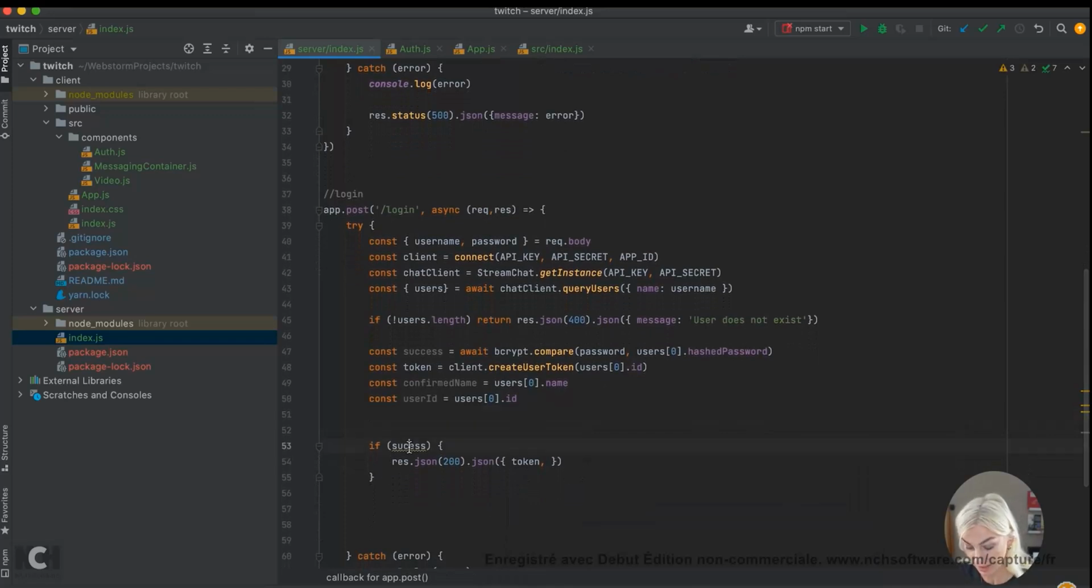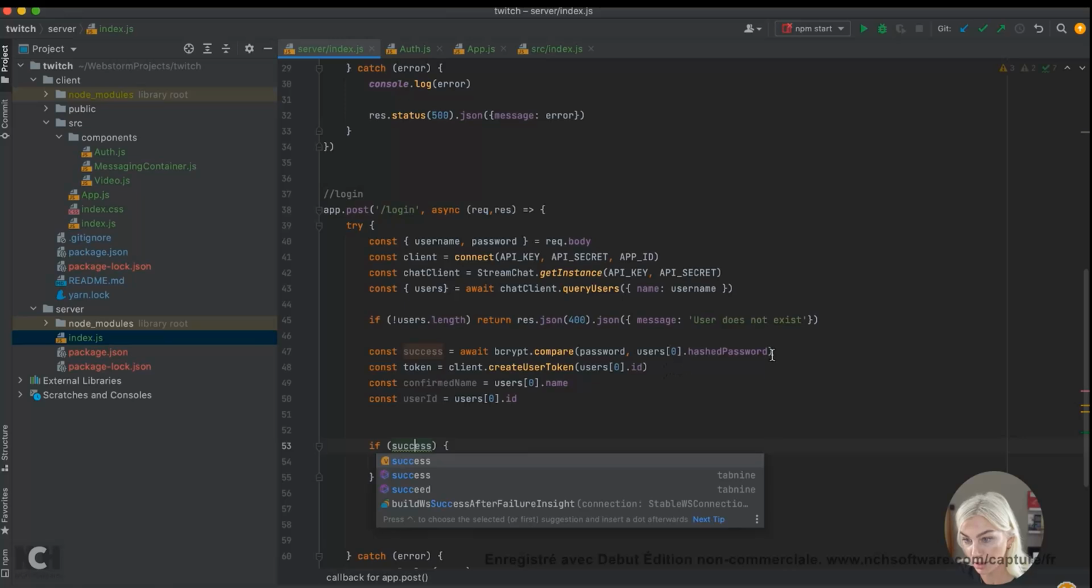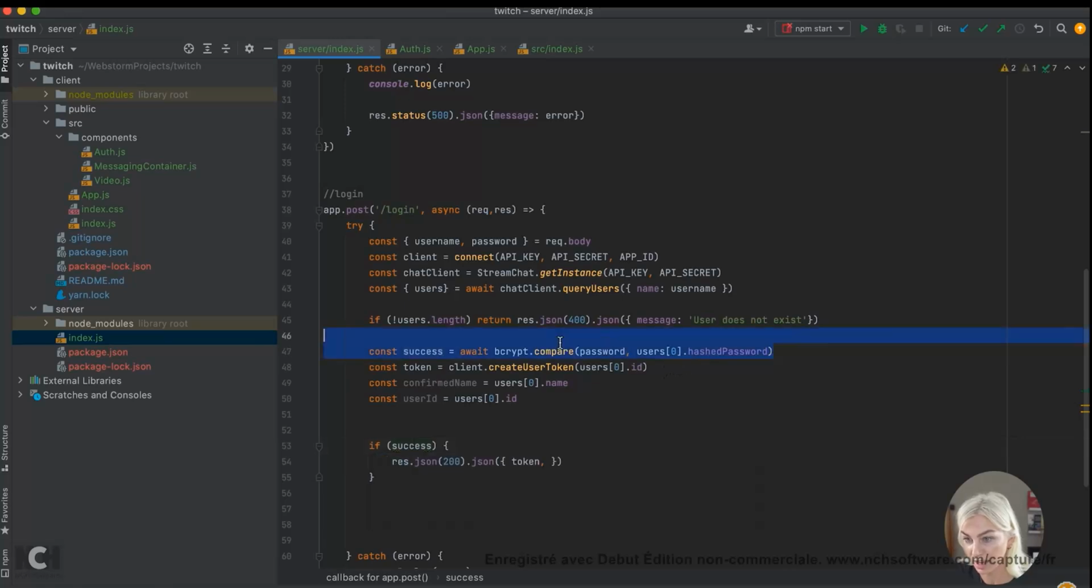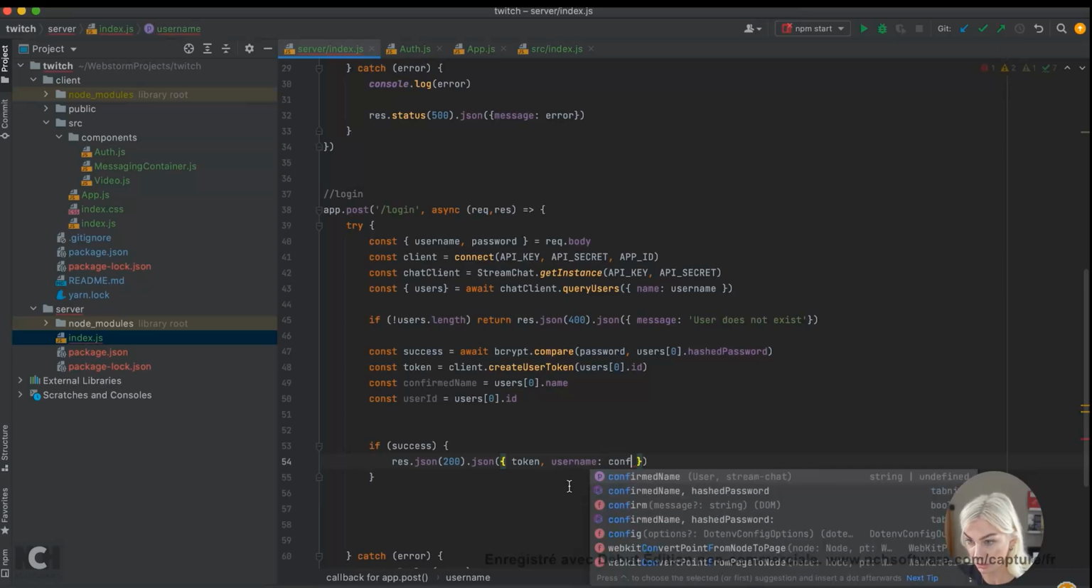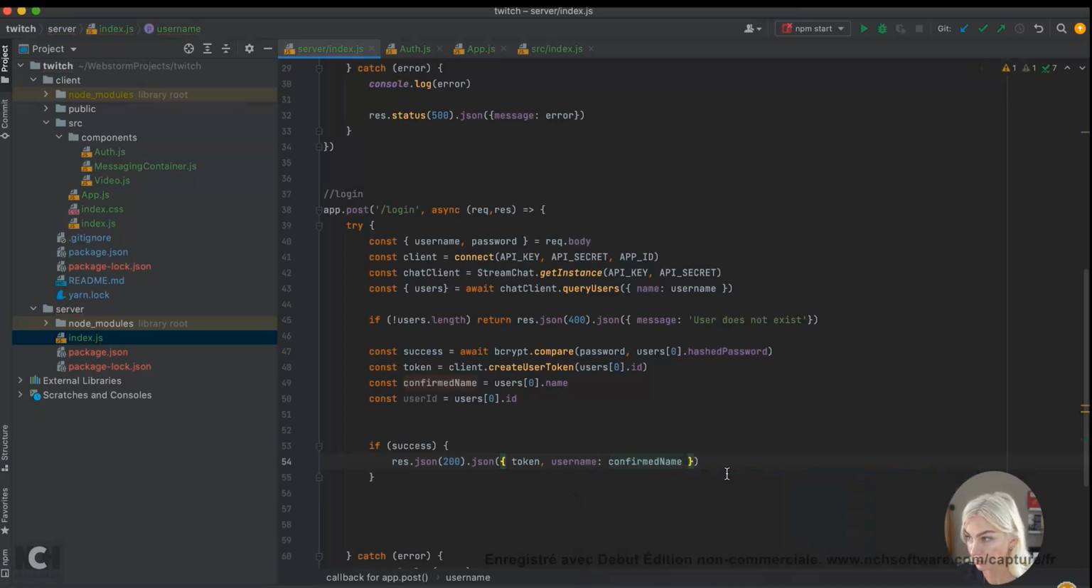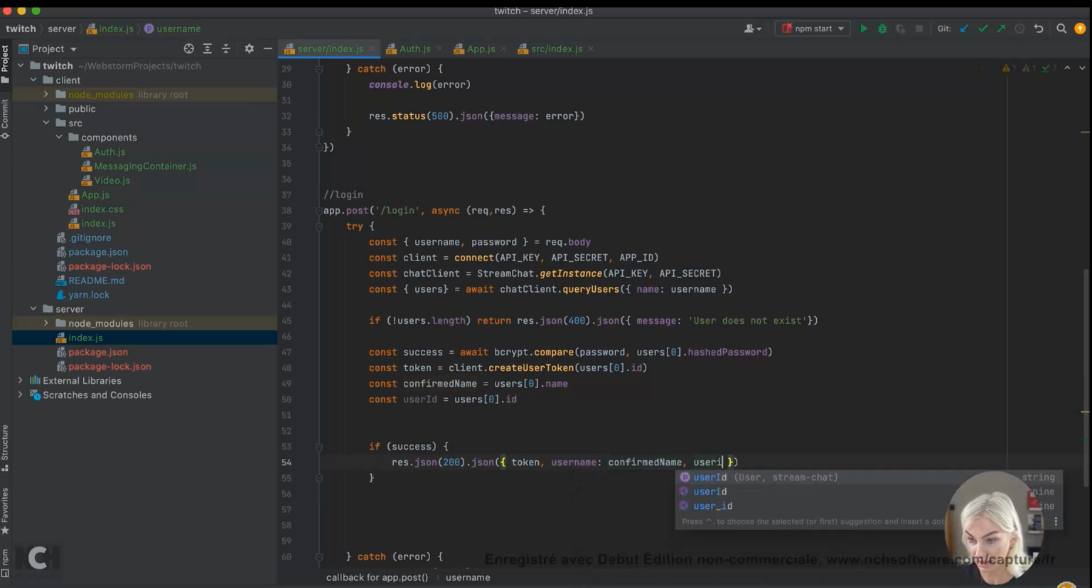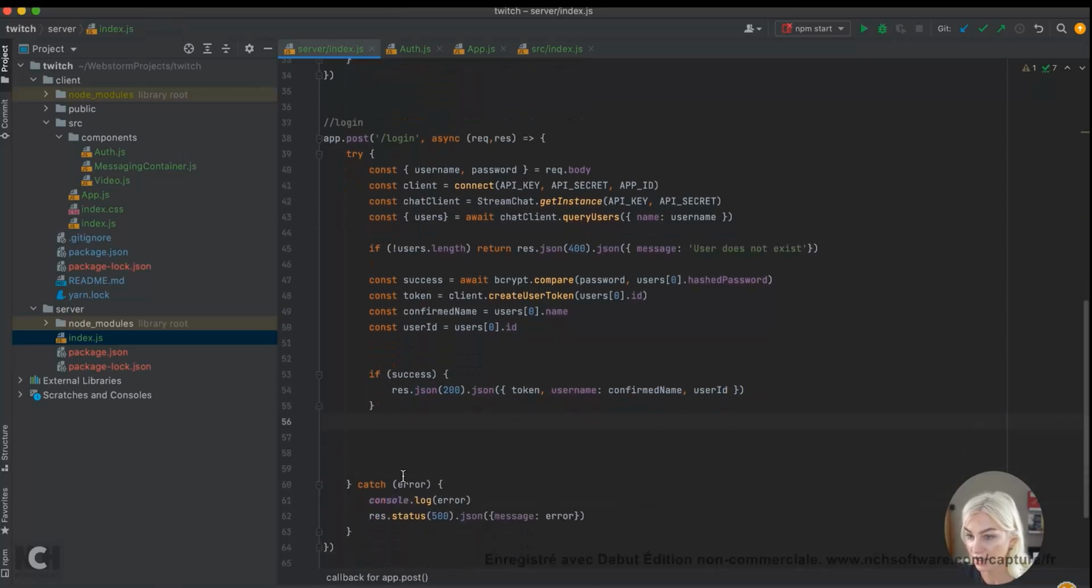And if we get a success message, so if both the passwords match, if the password matches the hashed password, then we will return back the token, and we'll also return back the username, which is the confirmed name. And let's also return back the ID so that we can use this in our front end. So I think that's all we really need, right? We need a token, we need the name, and we use the user ID in order to create a client. So that is looking good. And then if there's any errors, or actually let's do else.